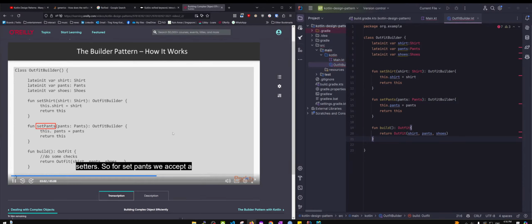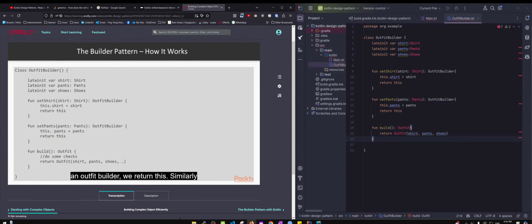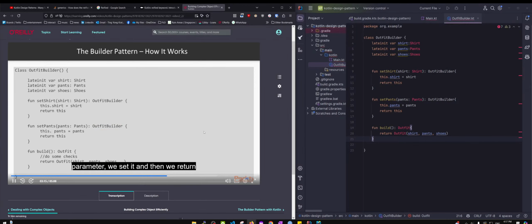So for set pants, we accept a pants as the variable, but then we return an outfit builder. We return this. Similarly, in the set shirt, we return an outfit builder and we accept a shirt as the parameter. We set it and then we return this. This, of course, being the outfit builder itself.